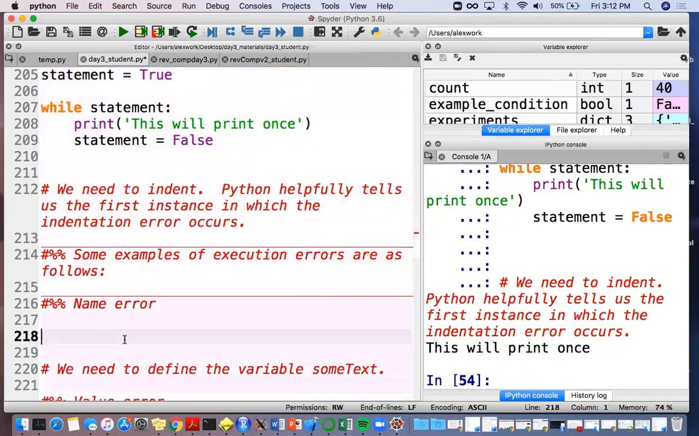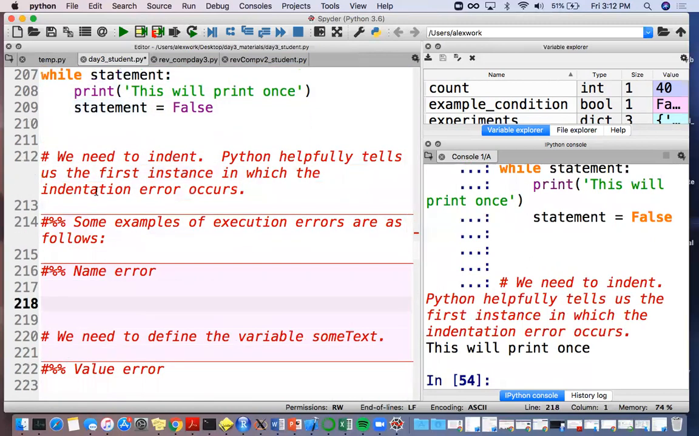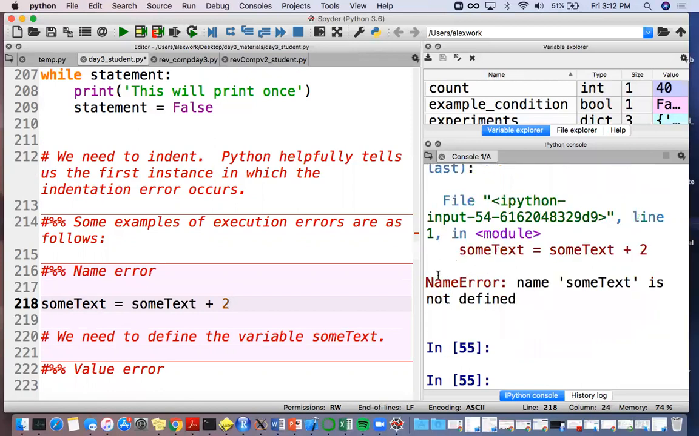Okay, let's examine now some execution errors. Starting with name errors. So I'm going to type the variable name some text and set it equal to itself, again, some text plus 2. Suppose we're doing some reassignment of a variable name, but we never defined that variable in the first place. What happens when I try and run this, press Control Return, I get a name error, which simply says that the variable name some text has not been defined.